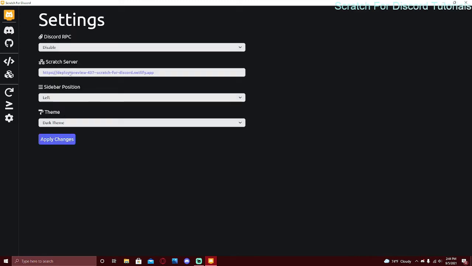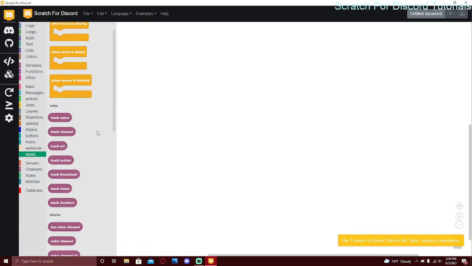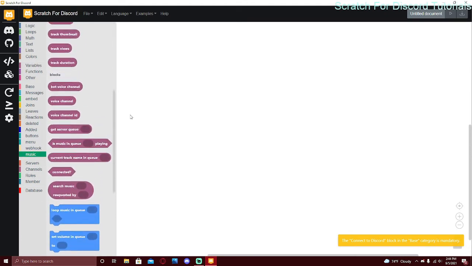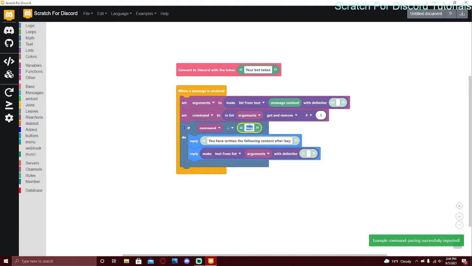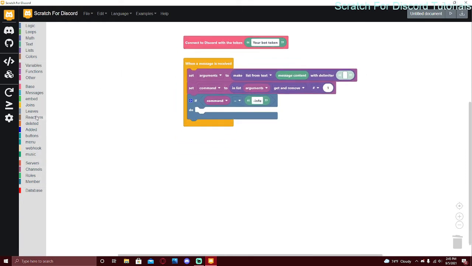Make sure your Scratch server is set to Preview 437 and click open Scratch. They also recently added the music category, and I will be making a video on that soon too. But first I'm doing this. Import the command handler and make the command whatever you want. I usually do either info or member. So I'm going to do the info for the member, and then we're going to reply.